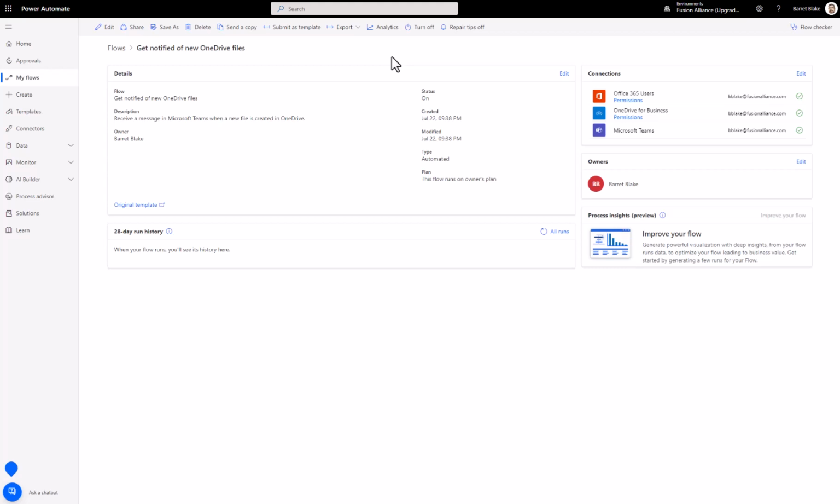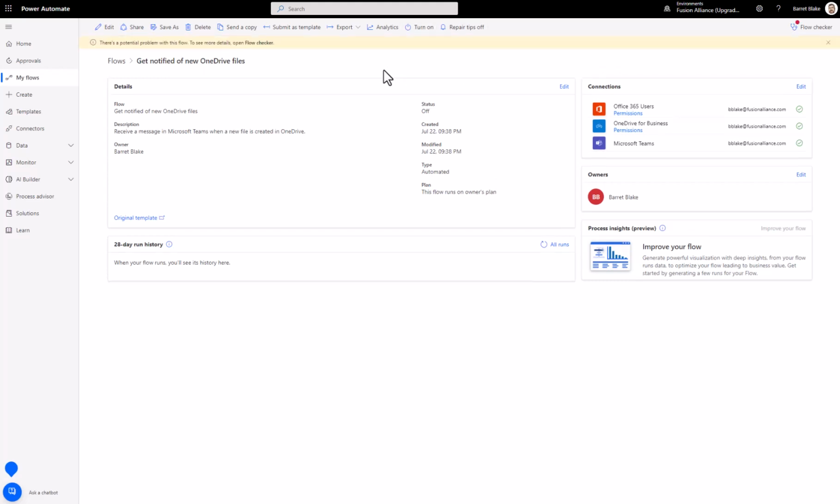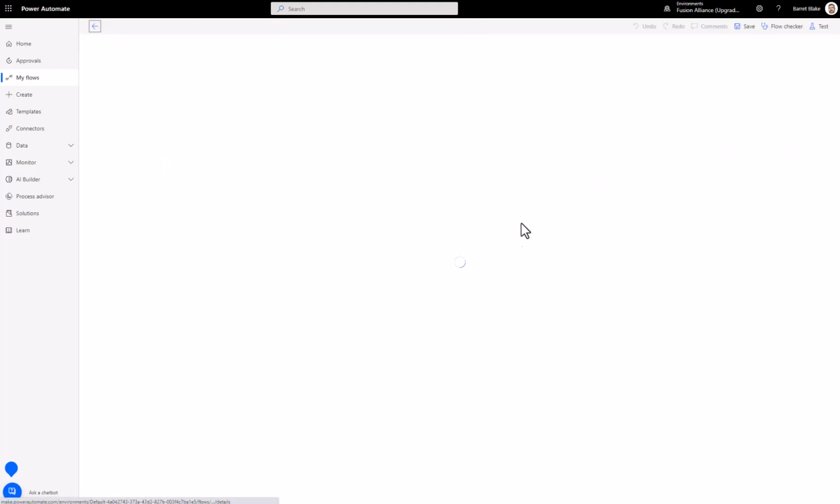So if the schedule happens, in this particular case, if a file were to get put in there right now, it would kick off the flow because it's already watching that folder for new files. So we want to go ahead and turn off the flow until we're done editing. Then we'll go ahead and click on Edit.